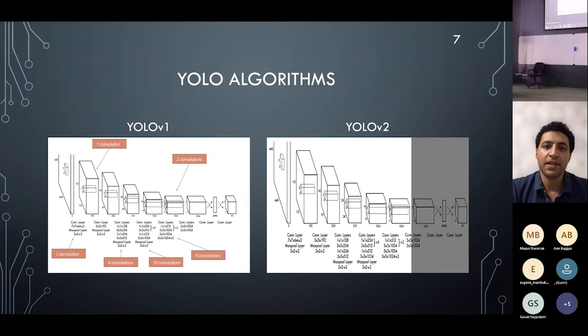YOLO used an innovative strategy to resolve object detection as a regression problem. It detects bounding box coordinates and class probabilities directly from the image. YOLO used sum squared error between the prediction and the ground truth to calculate loss. The loss function is composed of the classification loss, the localization loss, and the confidence loss.